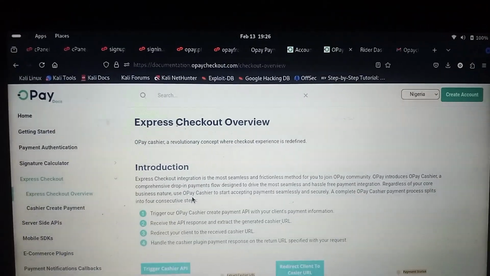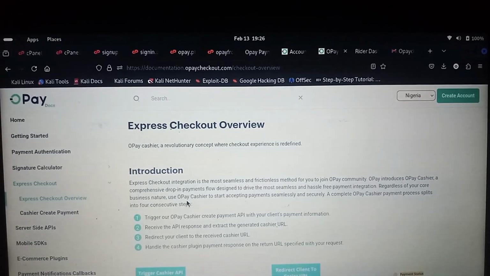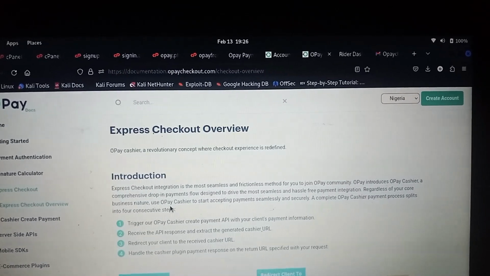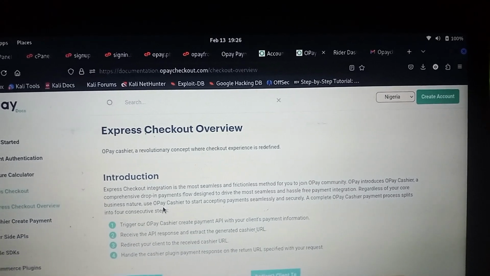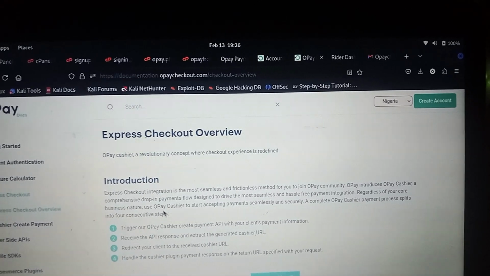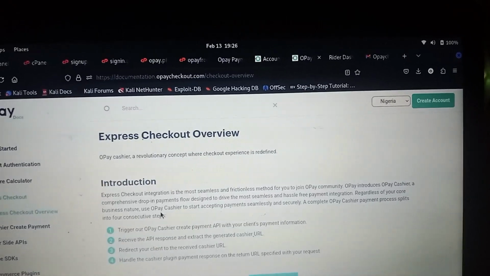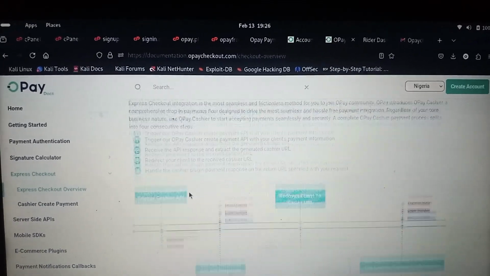If you go to the express checkout, you see express checkout, then introduction. Express checkout is the most seamless and frictionless method for you to join the OPay community. OPay introduces OPay Cashier, a comprehensive drop-in payments flow designed to drive the most seamless and hassle-free payment integration. So now let's move into the main stuff.